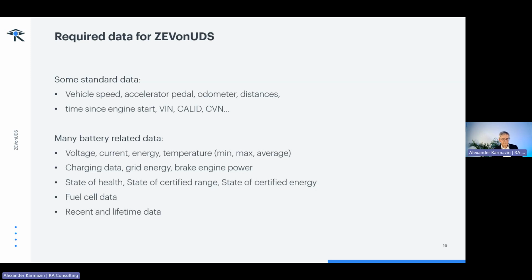But what is new is we have a lot of battery-related data. So voltage, current, energy, temperature, minimum, maximum, average data. We have charging data. So where does the energy come from? Is it grid energy, or is it a brake engine power? We have this, what Alex already said, we have the state of health, state of certified range, and state of certified energy, which are quite similar, but not the same. These are different data identifiers.